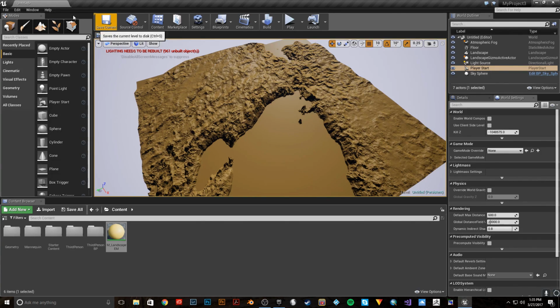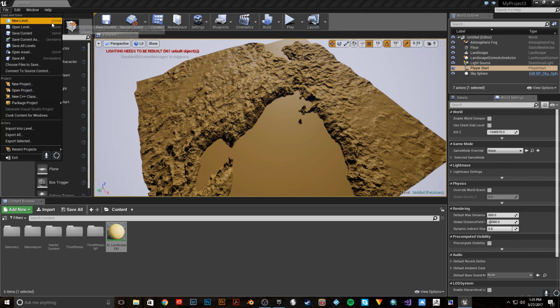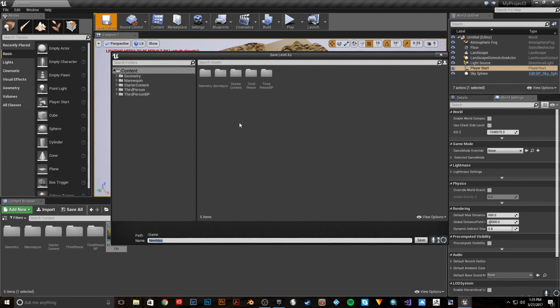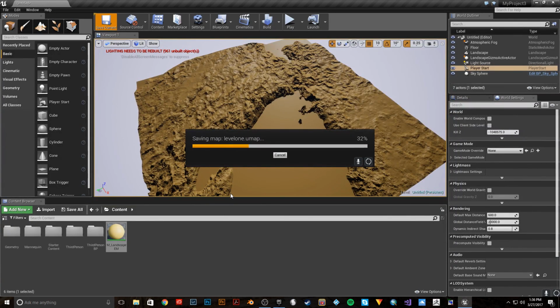And then you would just go to File. You can just go Save Current, which is going to save this level, and then you can put level 1, and it'll save this map. It takes a while because, like I was saying, even though I'm saving it to a solid state drive, I have an old processor, and it slows things up a little bit.